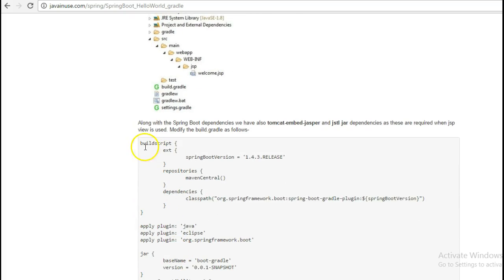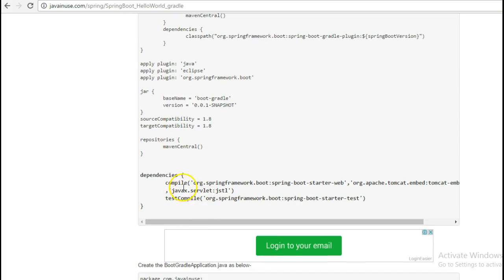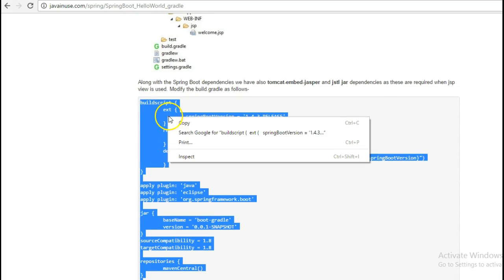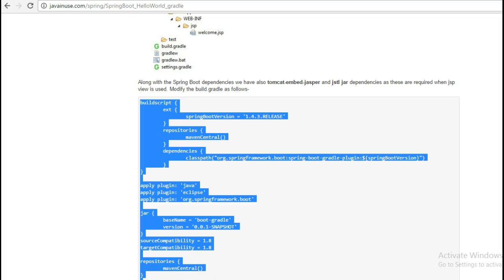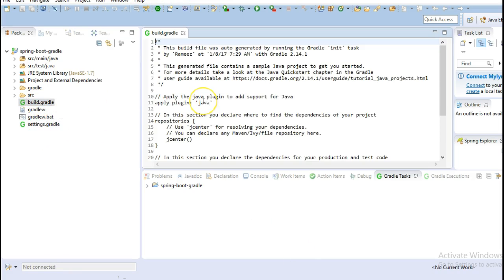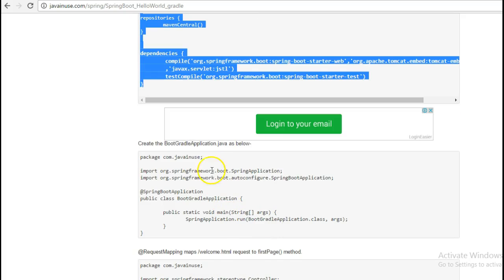So here these are the Gradle dependencies that we'll be requiring at the compile time, and some of them we'll be requiring during only the testing environment. So copy this. We'll paste it in the build.gradle. Next we'll create the boot Gradle application.java.